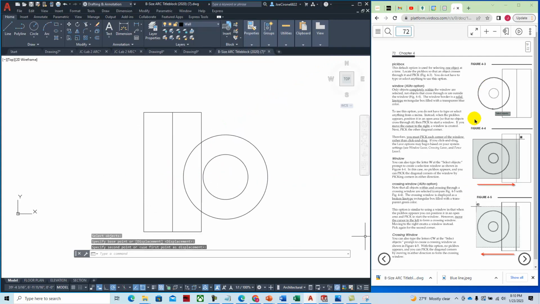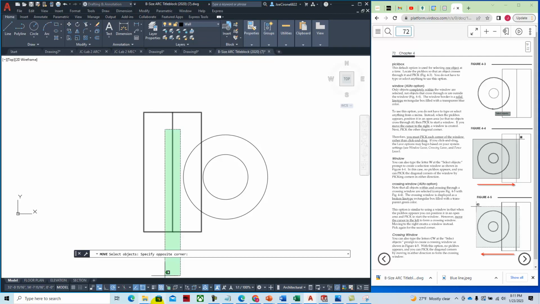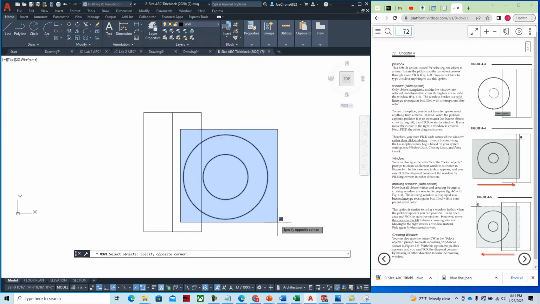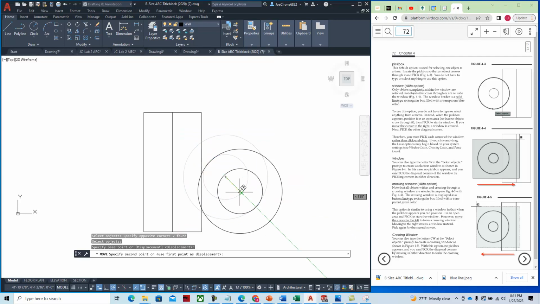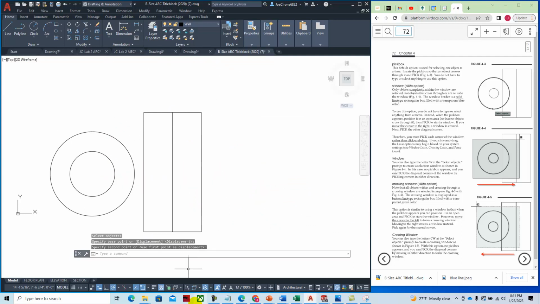And so that's a quick example of using the move command with a pick box. If I use a window, I can say move, and then I can select the objects. If I use a blue window, it only selects the objects that are within the window. I have to hit enter once I select it, then move it from here back to the other side.